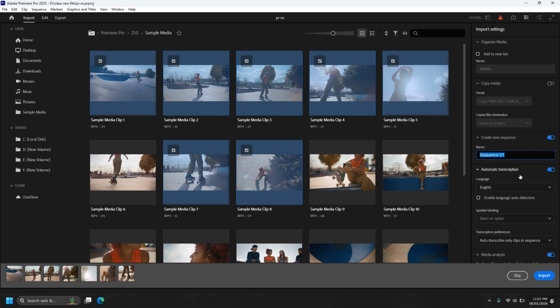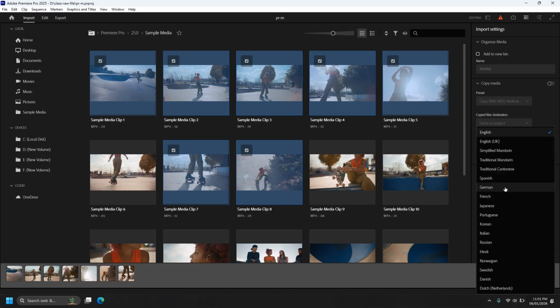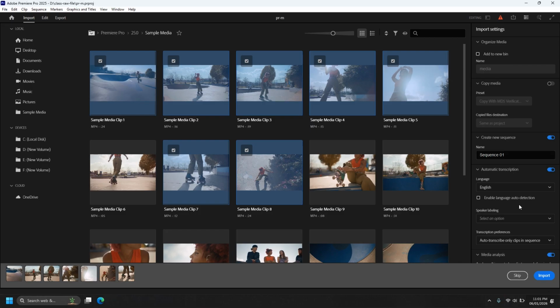Below that is automatic transcription. If this is enabled, Premiere will automatically transcribe the audio in your clips. You can choose the language, like English. And you can also enable auto language detection if your content has multiple languages. This feature is very helpful for captions and text-based editing.